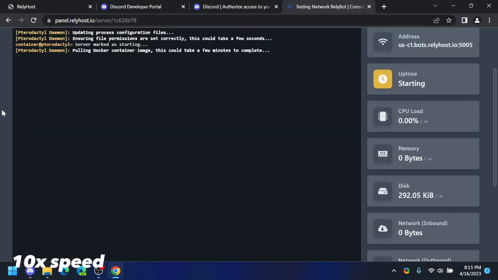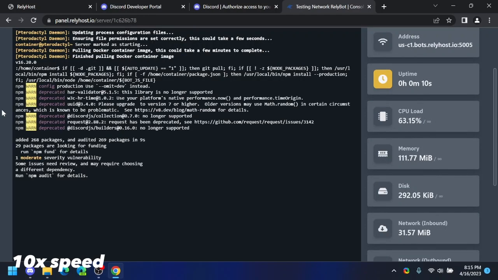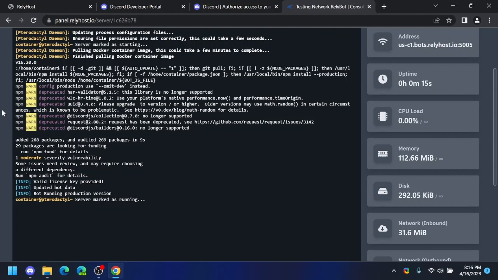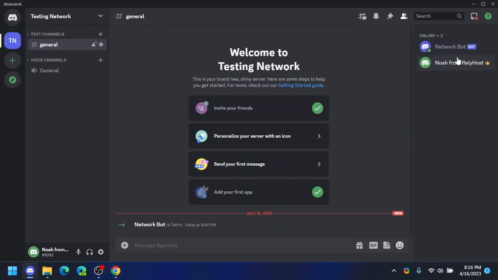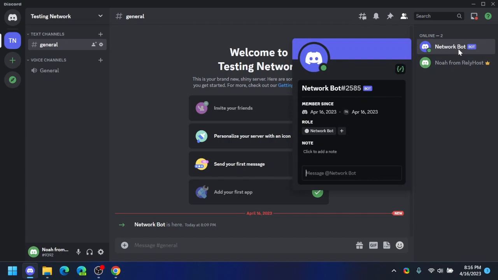This may take a while if it's the first time, but be patient. Eventually, you should see that the server is marked as running and the bot is online in your server. That means the hard part is over, and now we can head to Discord to set up some of the basic features of RelyBot.